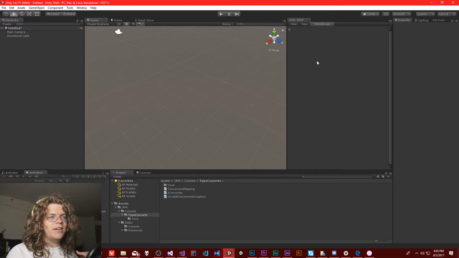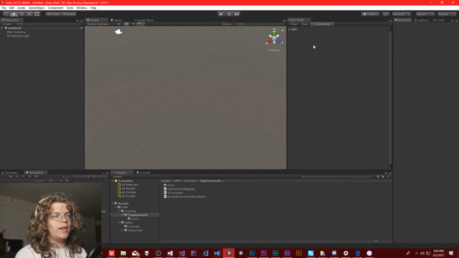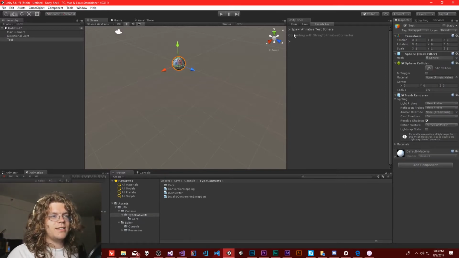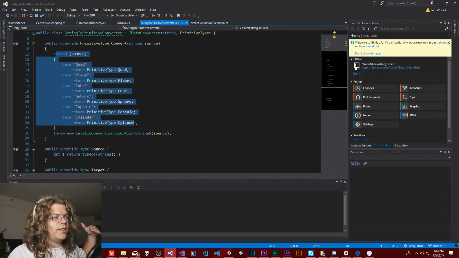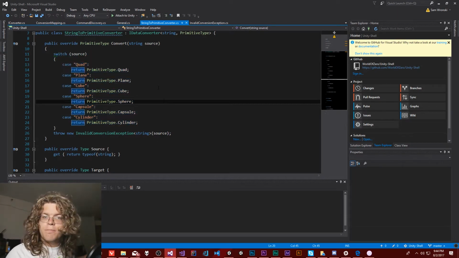So we're going to create an enum converter that is going to work on any enum type. Currently, it only supports the primitive type. So I can do a spawn primitive of like test, and it's going to just create a sphere. The way that works is it goes through this string to primitive converter, which converts it to a primitive type. I can show that really quick. It goes here and then hits this switch and figures out what type it should be.